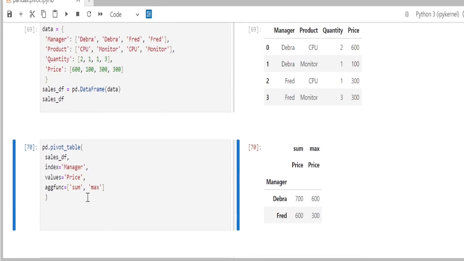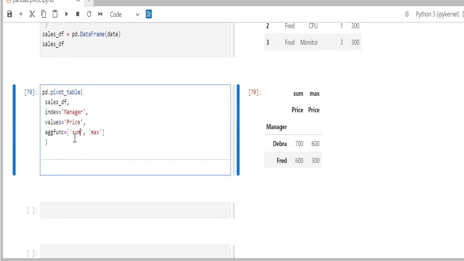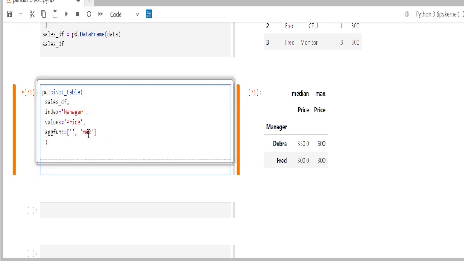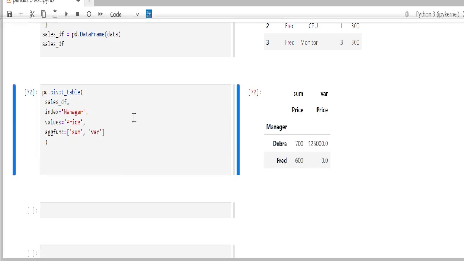So here you could pass other functions. For example, you could pass median, you could pass mean as it is by default, the max value, you could pass variance, and so on.